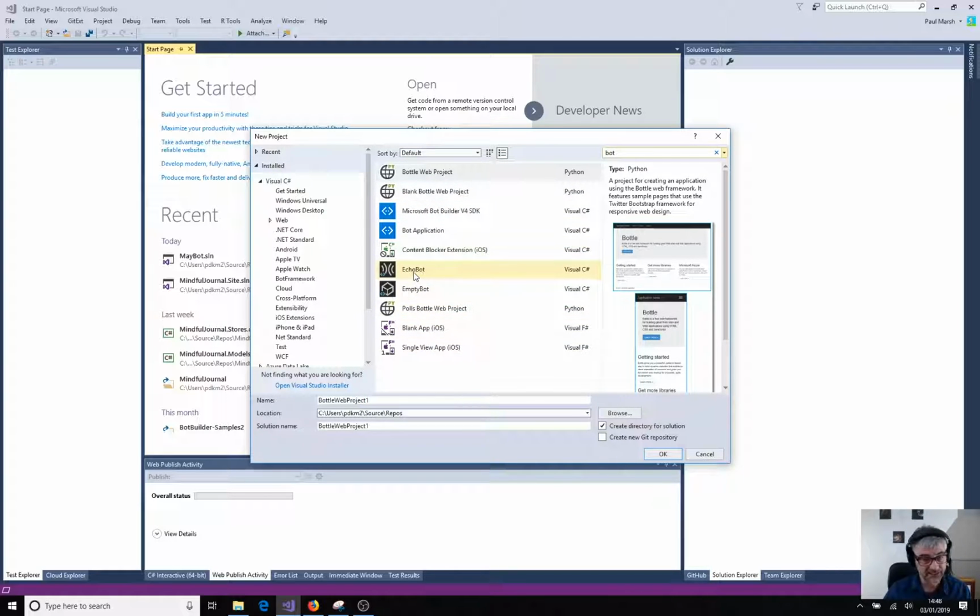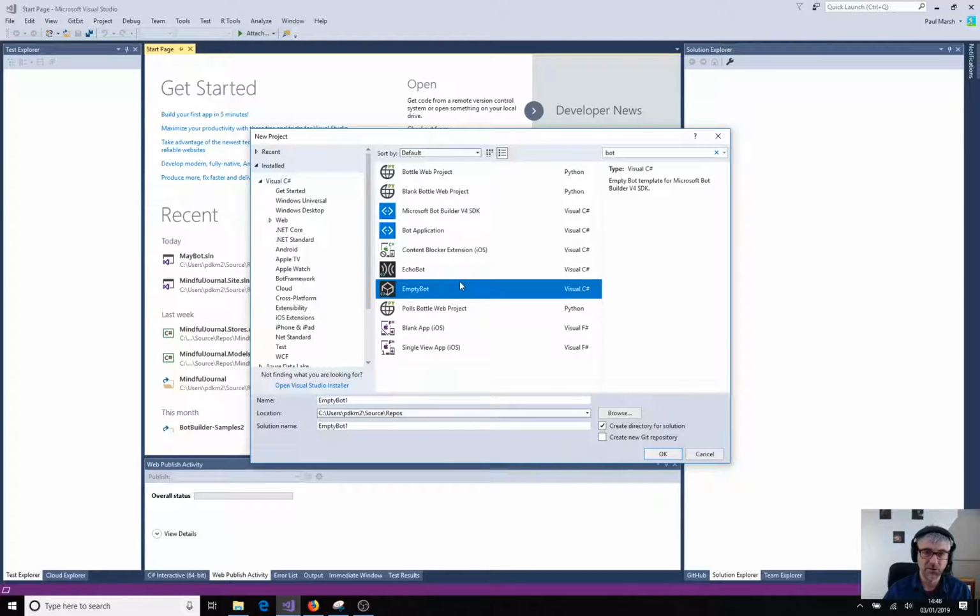Obviously not necessarily bot. Obviously got a bottle web project here. We've got a couple of different types of bot projects in here, but the one I would recommend you use is the empty bot. So that will give us just enough code to get our site up and running and the bot working against the site, but it won't have a lot of noise in there that would be confusing to us. So let's just create a bot. I'm going to call mine Maybot.